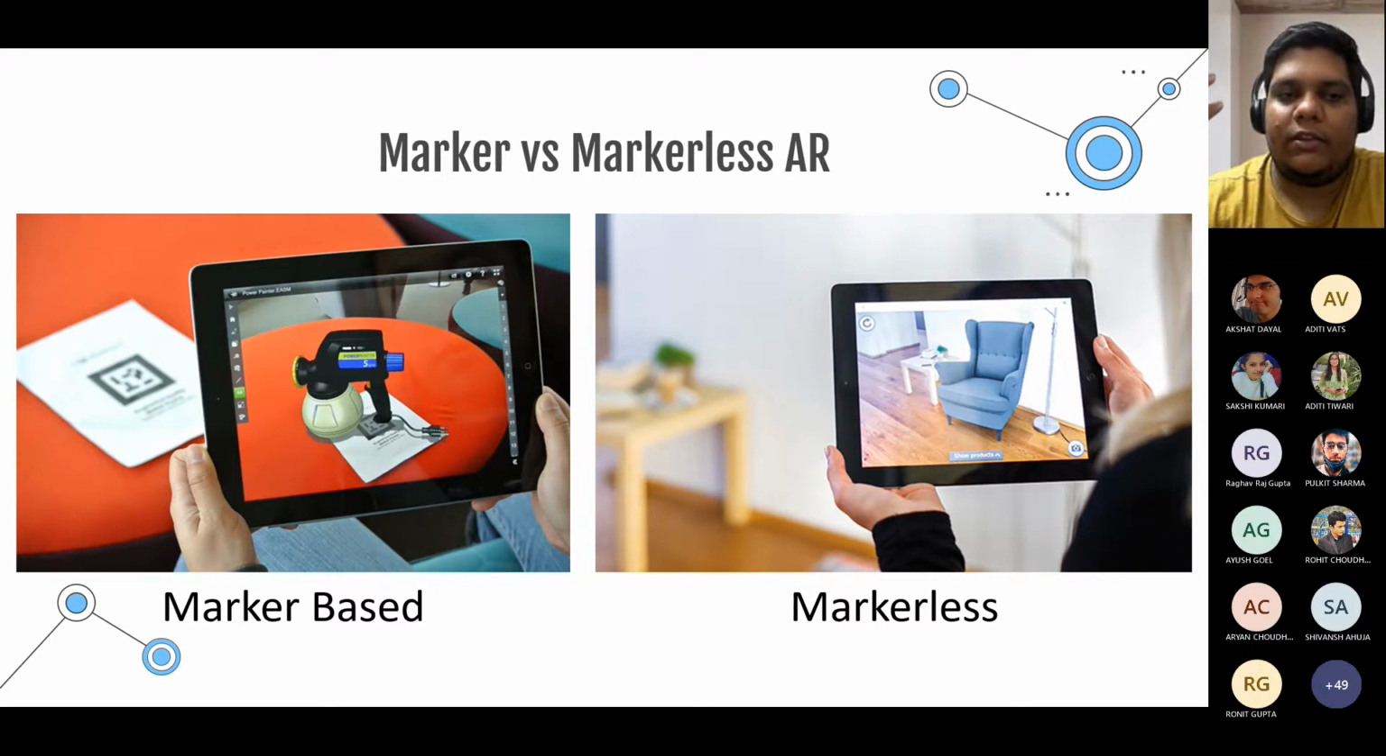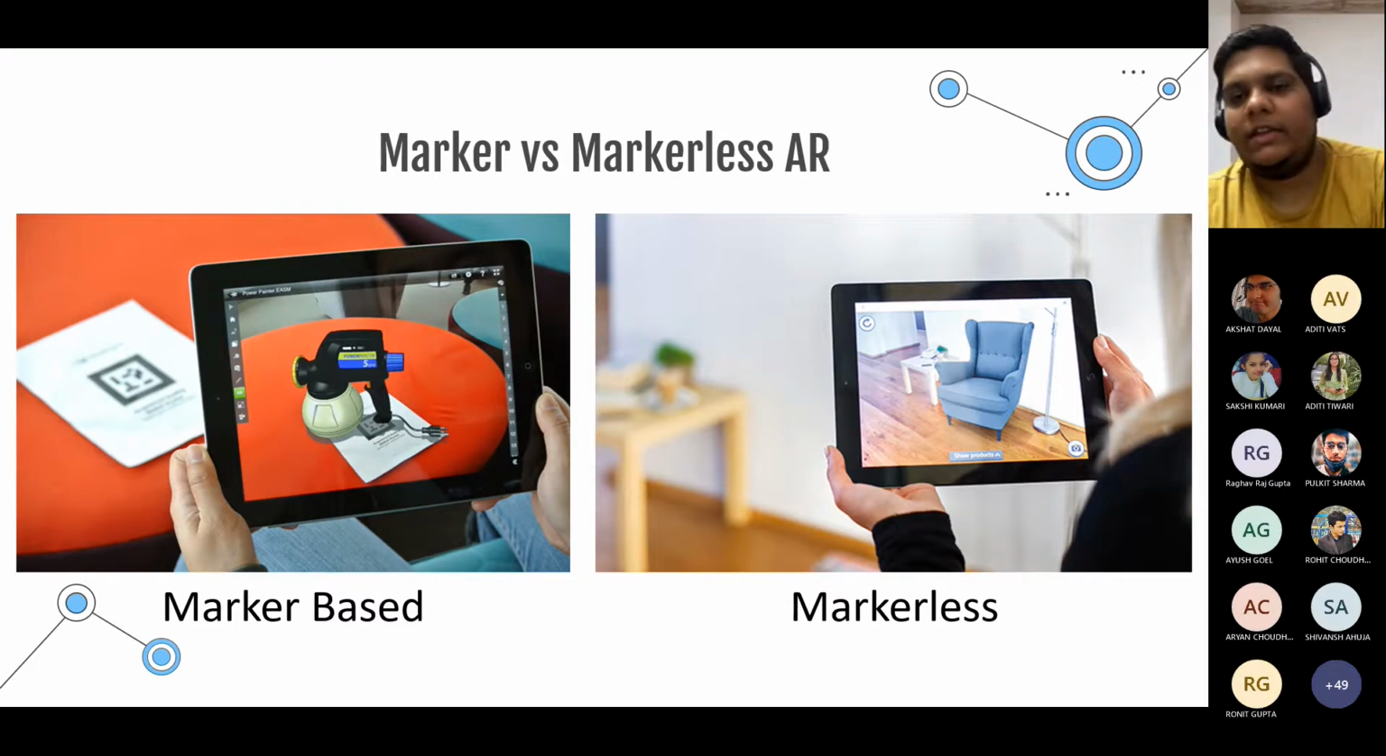The other form of marker, to understand it easily, you can think of as a QR code. Although it's not exactly a QR code, we are using some abstract images and mapping some feature points in that image to a specific object that we want to display on top of it. That's it.